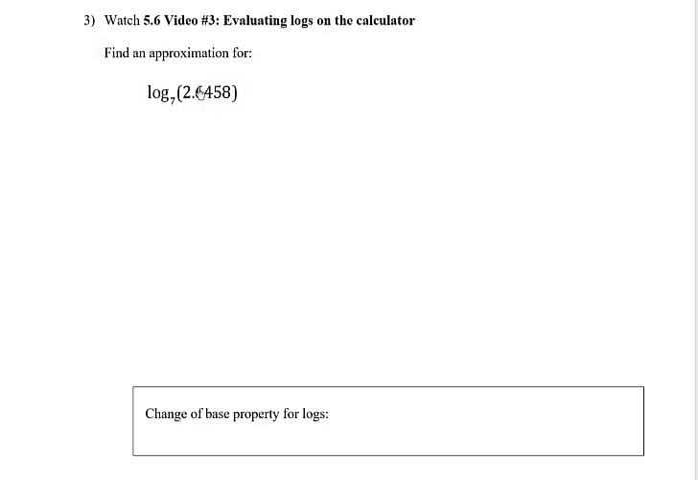For example, here's log base 7 of 2.6458. I got this from the last example of the last video. We were solving an equation. The solution came out to be this 2.6458. Well, let's say we wanted to check it. Let's say we wanted to plug that number in for x and check it. One of the things we'd have to calculate in that equation was log base 7 of 2.6458. How can I do that?